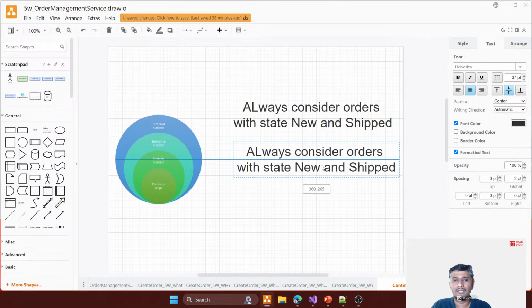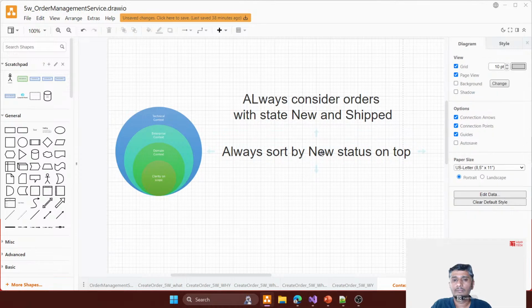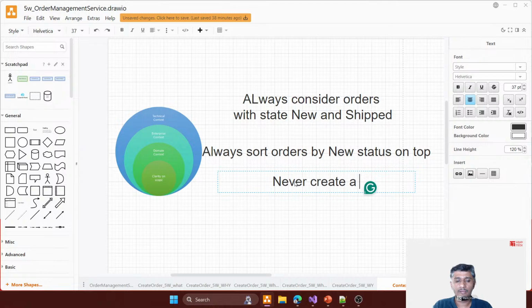Similarly, always sort by new status on top. So now these are not specific to a user story, right? These are more like what you want anywhere somebody is writing an order related API. Right, so always sort orders by new status on top. Always consider orders with the state new and shipped. So the idea is to specify the context, specify, never create a delete operation. So these are all the context that I can now copy.